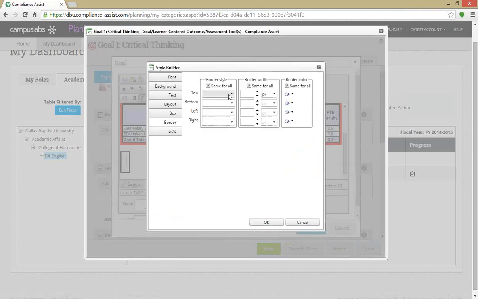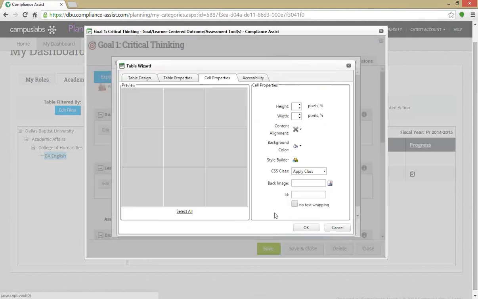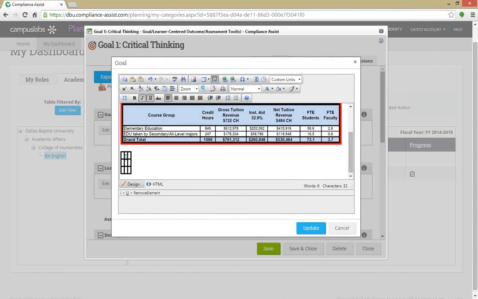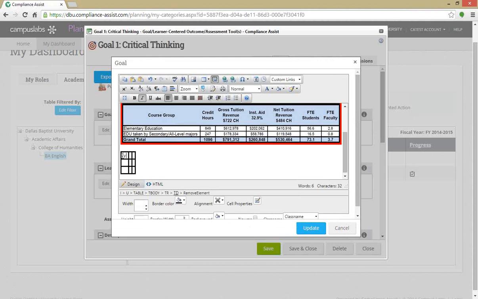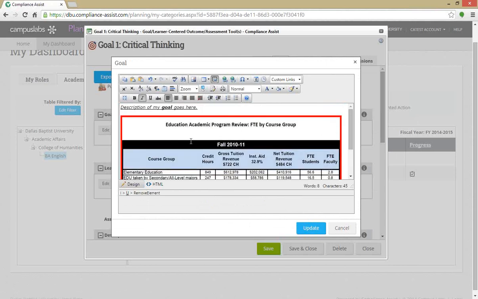Looks like I didn't save that. So once I have that finished, click OK, click OK. I can go in here and type data inside of it. So that's a way that you could build tables within the site. But like I said, if they're already built, don't reinvent the wheel. We can just insert them as images.